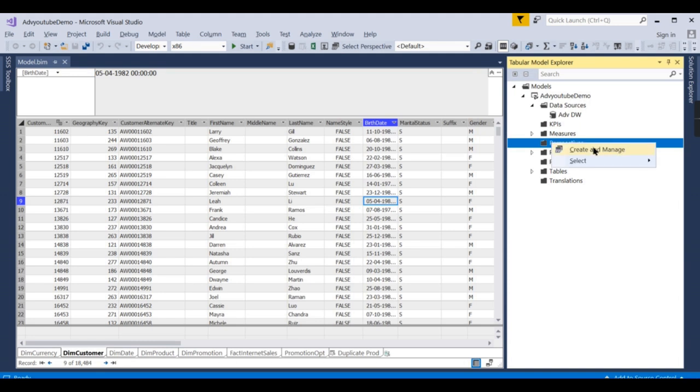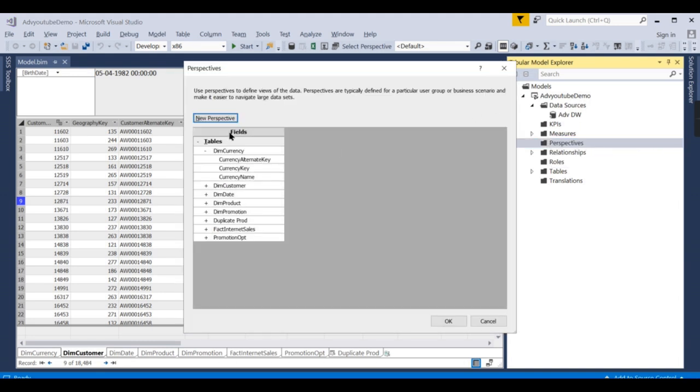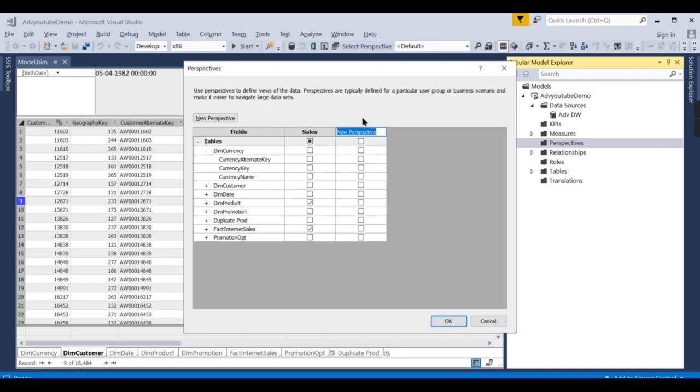Let me click create and manage. New perspective, I'll say sales. For them, I want to give fact sales and dim product. Only these two they want to see. So I have created sales. Next, someone with the product. I will say customer.